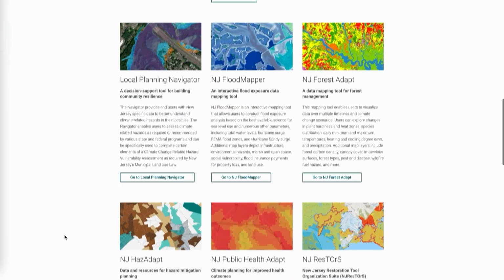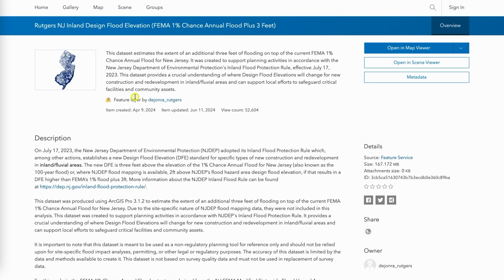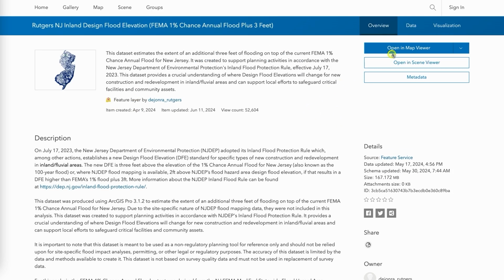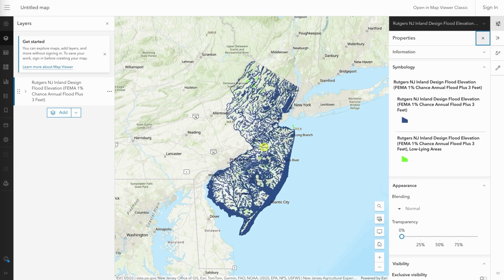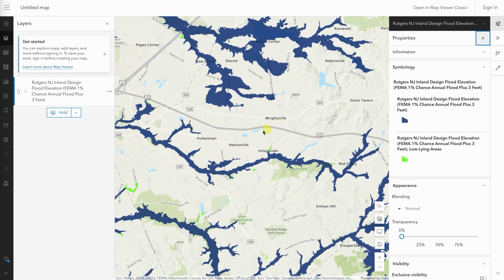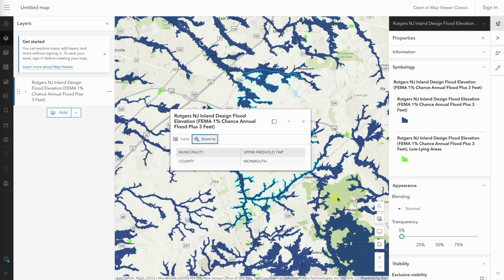In 2023, the New Jersey Department of Environmental Protection adopted a new inland flood rule, which establishes a new elevation standard for specific types of new construction and redevelopment. The new design flood elevation is 3 feet above the base flood elevation. NJADAPT has developed a map to estimate the extent of this area to support local planning.